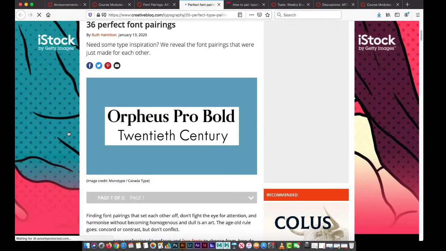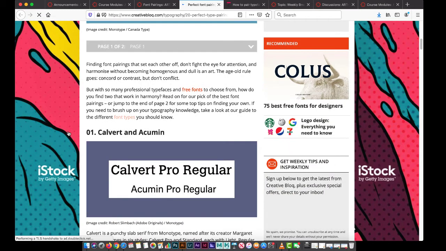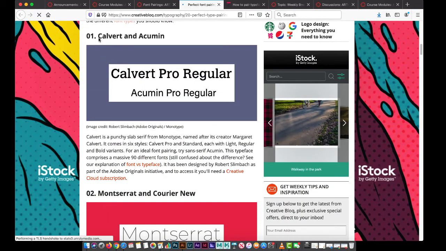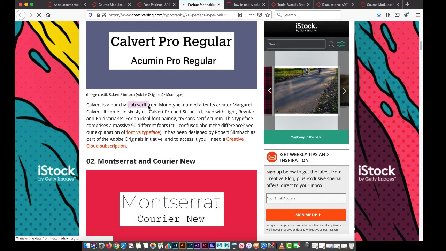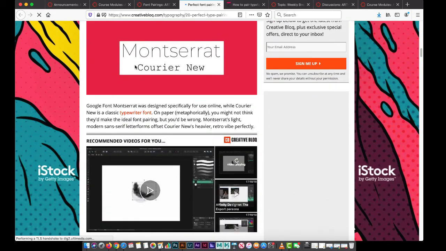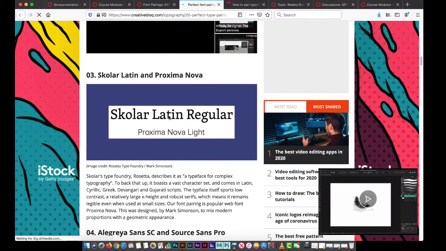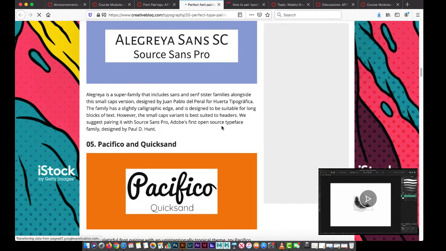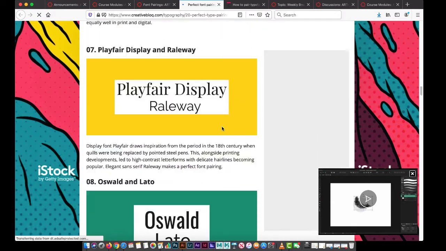36 perfect font pairings. So, you might say, well, I don't have these two. Okay, well, it says it's a slab serif. So we know what slab serifs are. We can look at different slab serifs and think about, okay, well, what qualities do we think make these go well together? Look at the spacing between the letters. Look at the bold and the size and style of each font and how they're put together.